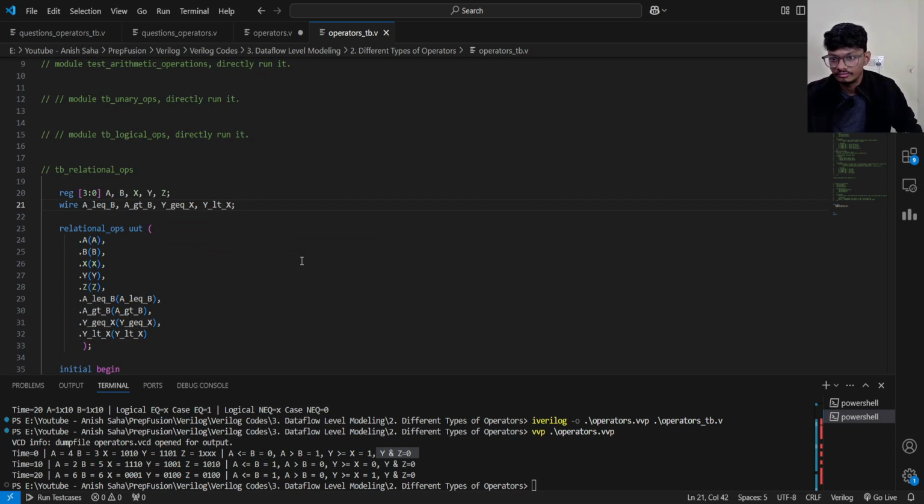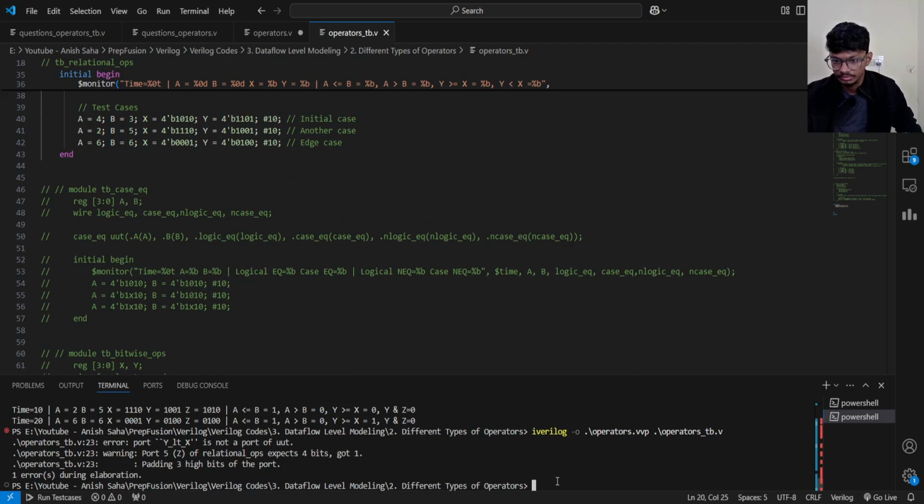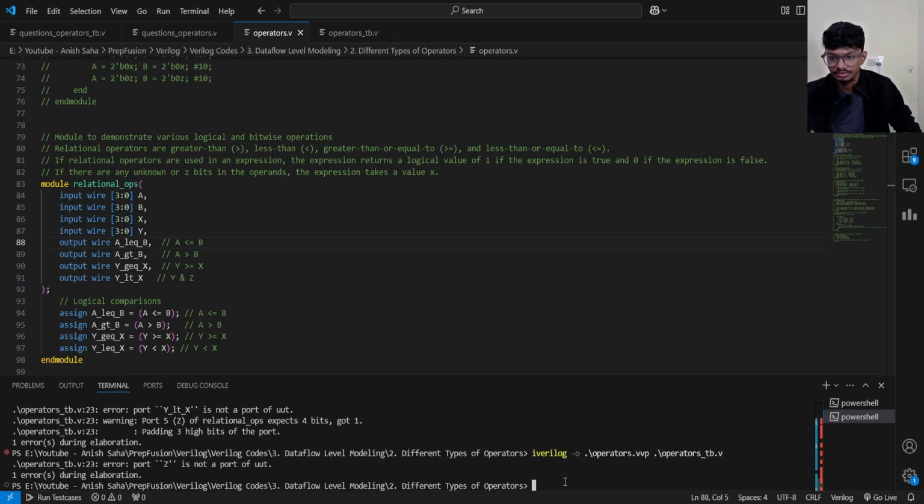Let's see if whatever I have coded is correct or wrong. Let me compile this. If I have coded it wrong, some error will be there. The error is here: port z of relational. I have to save first. If I don't save, it still compiles the previous one, which still has port z here. This will be y less than x.